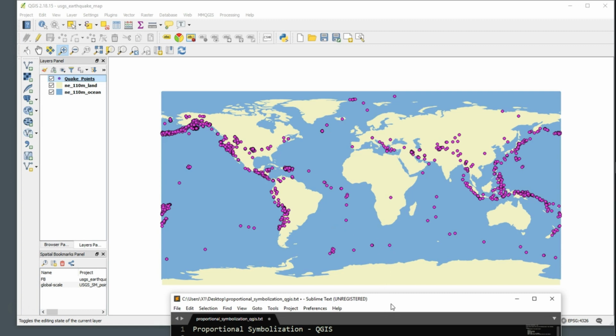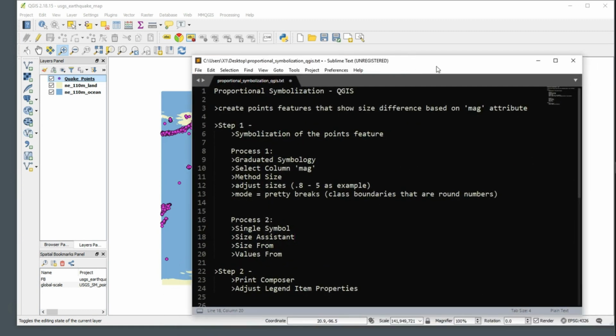We have two options, or two processes. The first one is that we can use what's called graduated symbology. The second one is we can just stay within what's called a single symbol and change the size based on what's called the size assistant. Then we need to actually print the map. So we need to go to Print Composer and create a legend for our proportional symbology. So let's go ahead and get started.